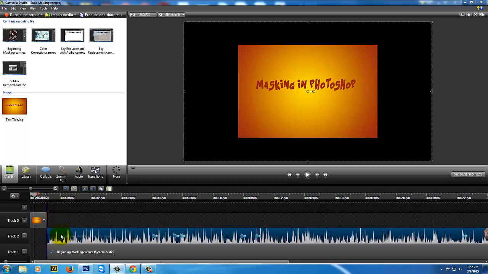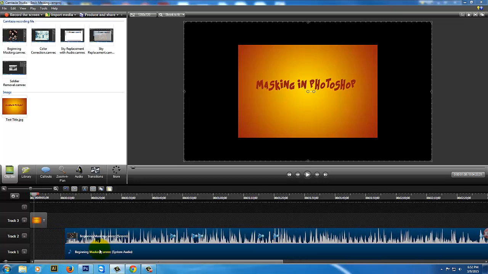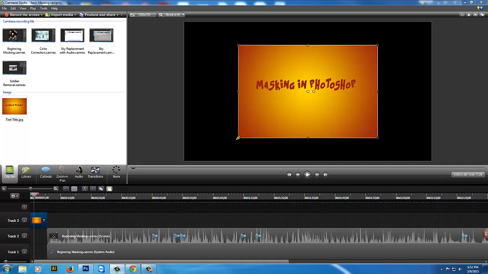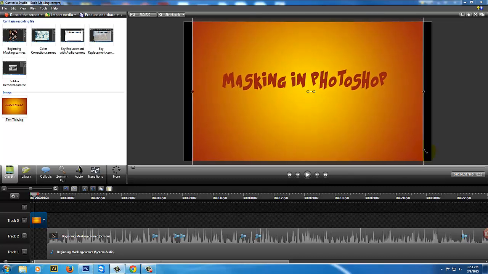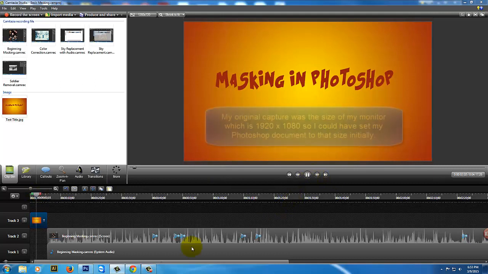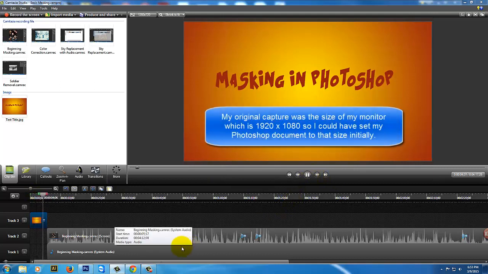I can move my existing clips off the side if I want that to be a little bit longer or shorter. But then I can also make that a little bit bigger. If this is my entire workspace, I might want to drag this out a little bit to fill up the entire workspace. So there I have that one.